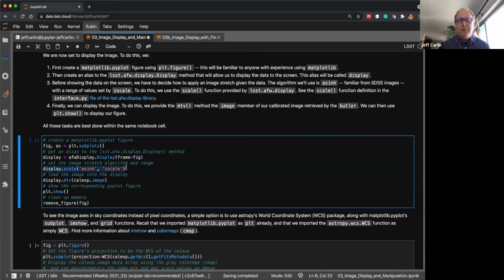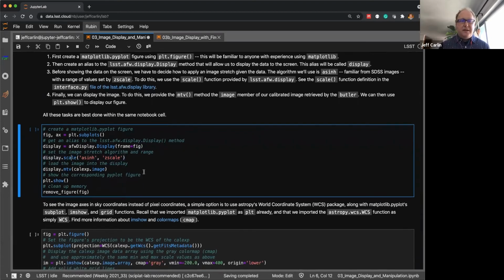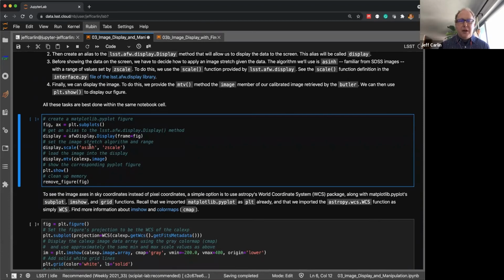You can do things, although you don't have to. You can set the image scaling, for example, and we'll experiment with this in a little bit. This is a standard hyperbolic sine asinh scaling. That's setting the color stretch. And the range is set by another standard astronomical algorithm, the z-scale. And then we finally use this method called display.mtv to load the image in the display.